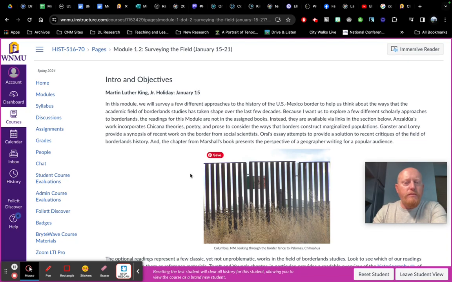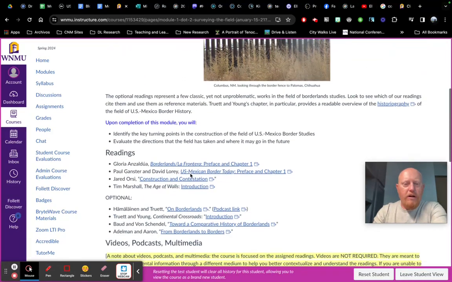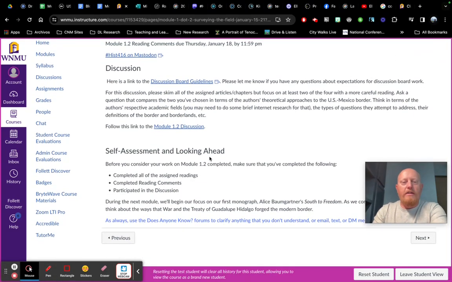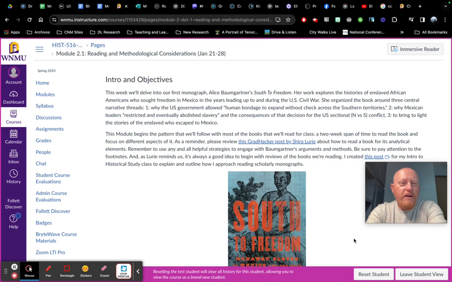I'm going to scroll down. Module 1.2, of course, you just, again, read through, follow the steps, self-assessment, looking ahead. I want to jump to module 2 because this is more like what a typical module will look like. And so generally, we'll be working on one book for a 2-week period.